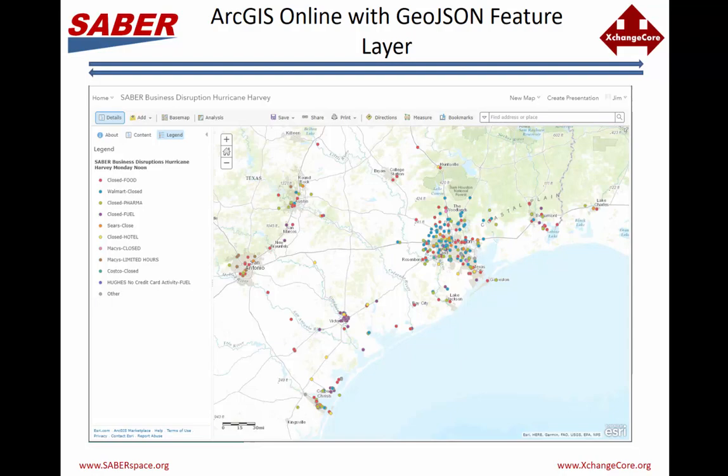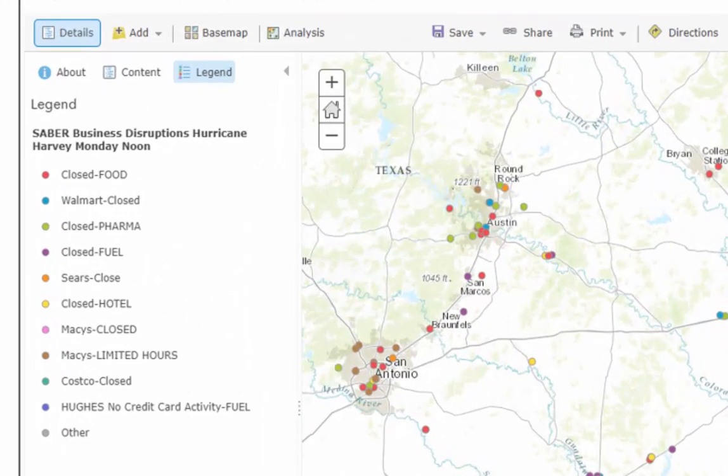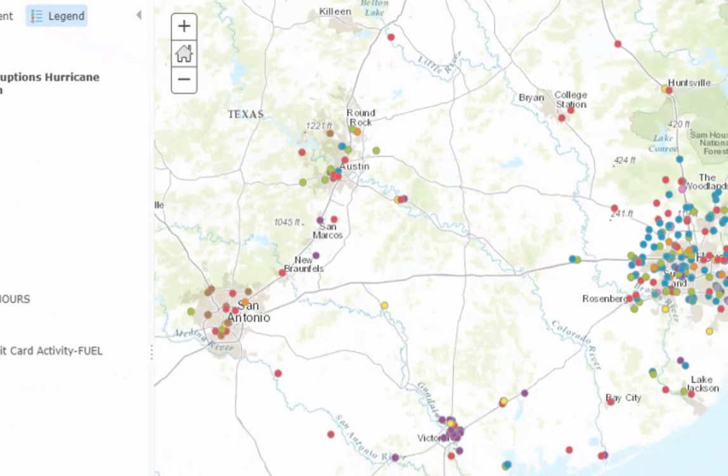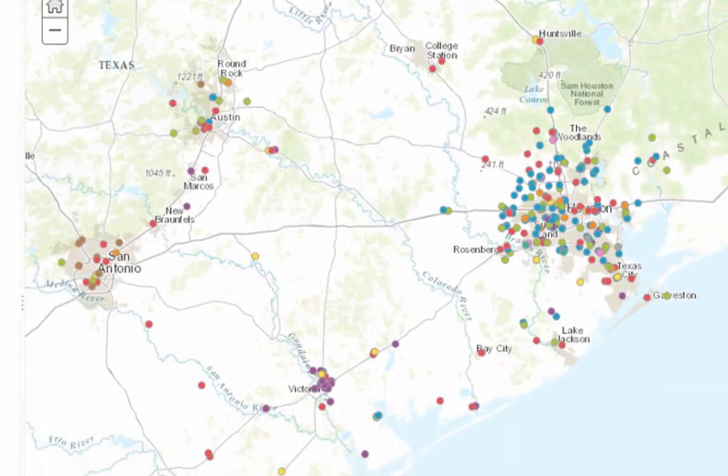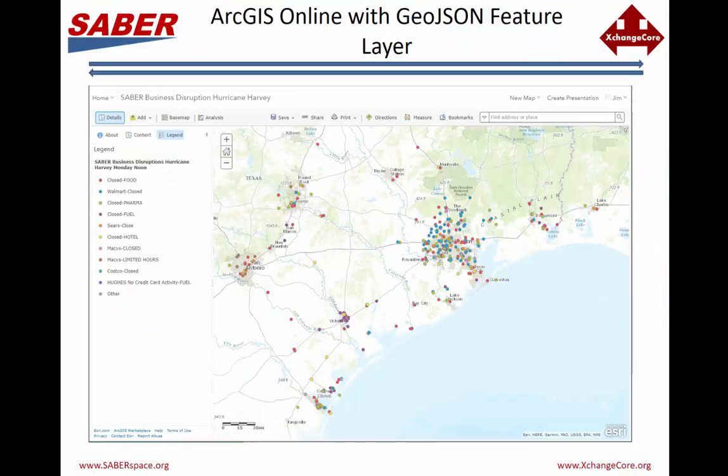And on the left-hand side, you see that this feature layer automatically goes in and identifies in this legend the different types of information that are contained in there, puts a different color there automatically, and then displays that same information we've been looking at across Texas, but in a feature layer that you can work with more robustly inside of ArcGIS Online.